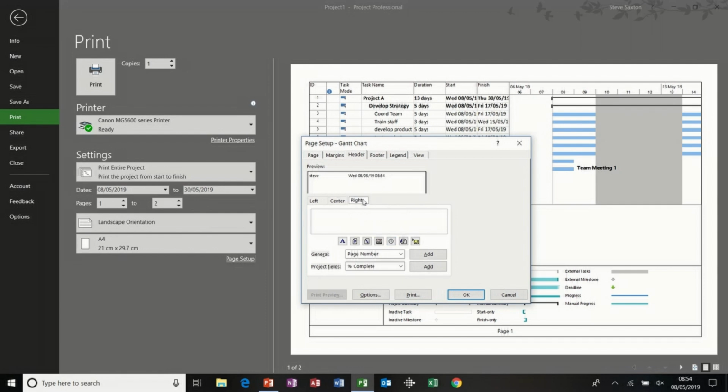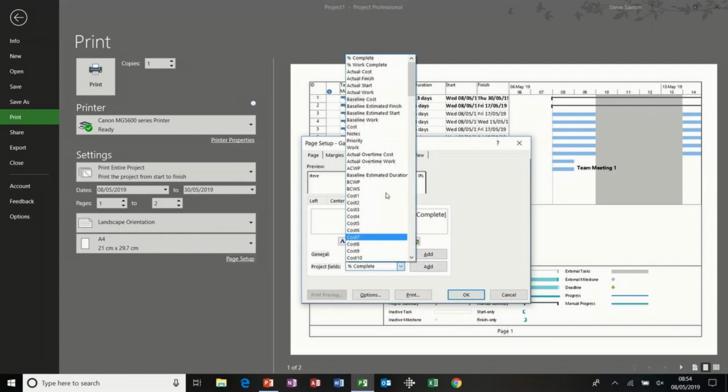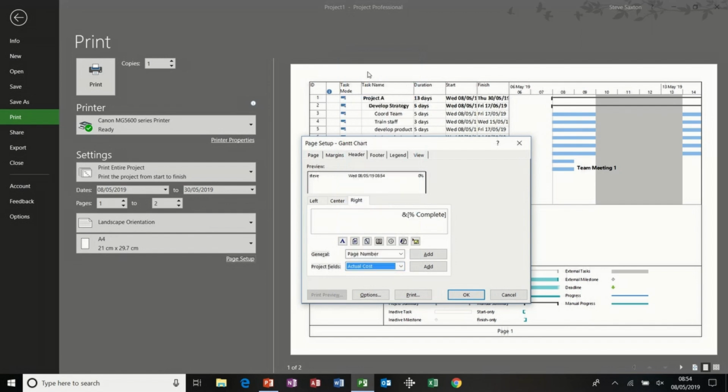And in the right section, I'm going to use these fields, these project fields. So the first one I'm looking at there says percentage complete, so I'm going to add that one. And then I'm going to press enter, and I'm going to add one called actual cost.